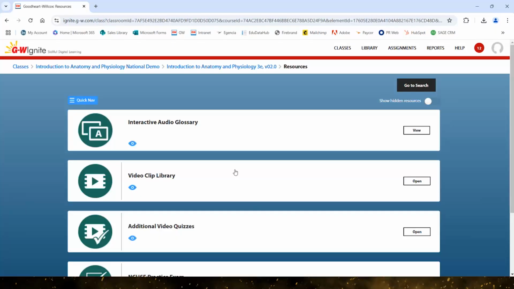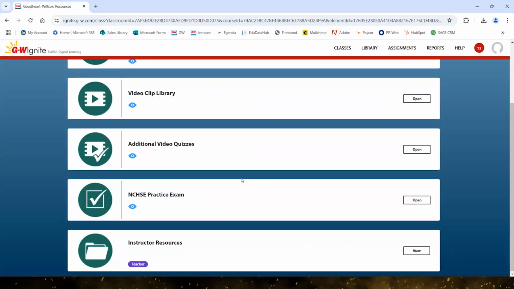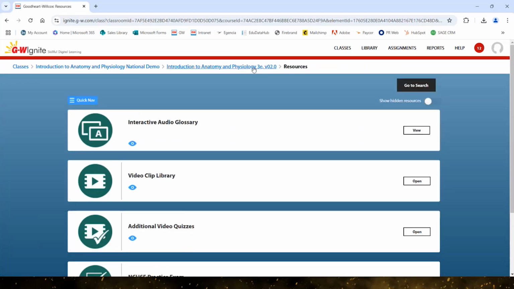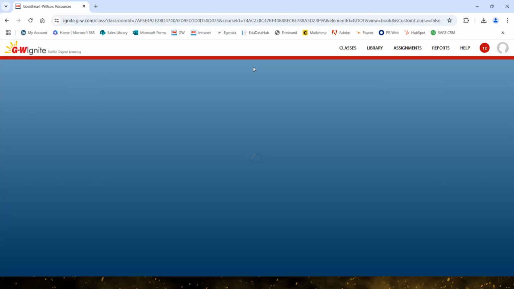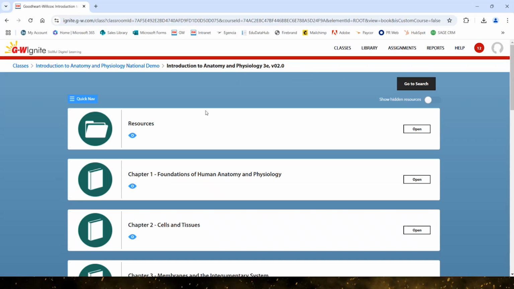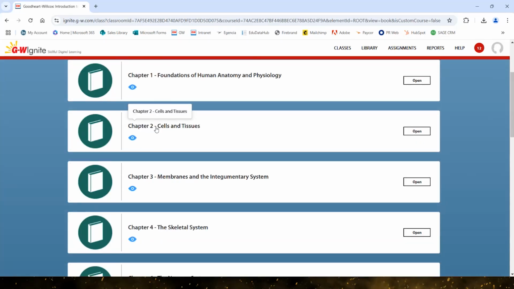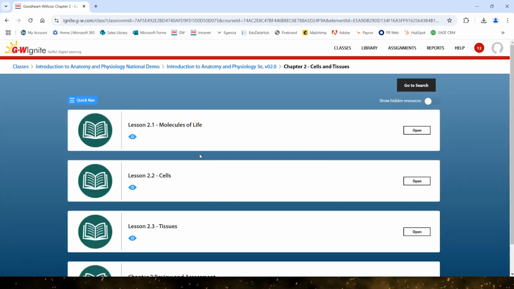So I'm going to exit out of this. And we just looked at everything under this resources tab. So then finally, let's just take a quick peek at the textbook. And then we'll pause to see if there's any questions. So we're just in that resources tab. And I'm going to dive into a chapter here. We'll just go to chapter 2.